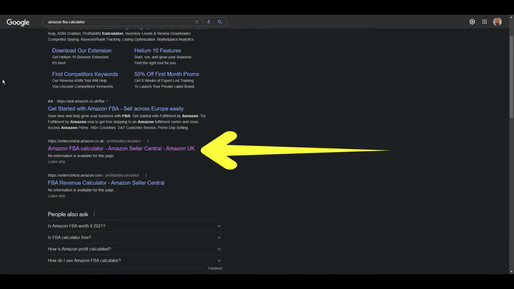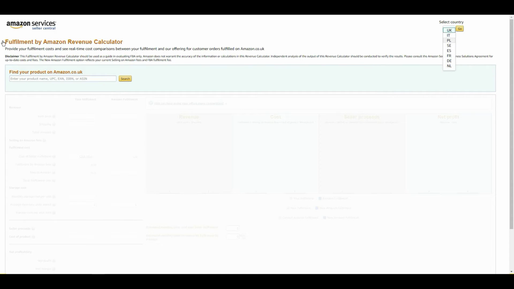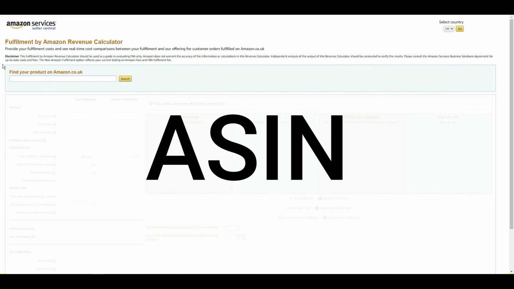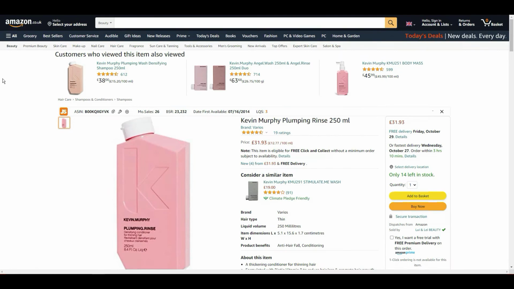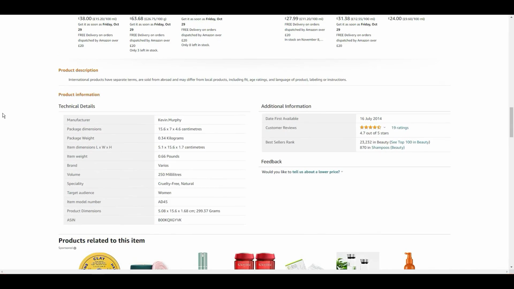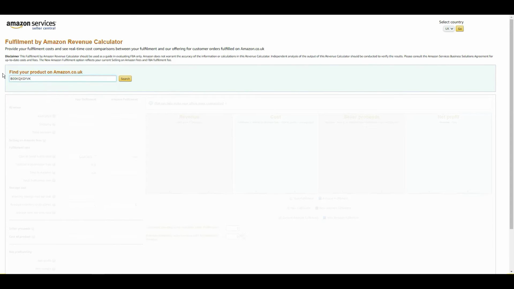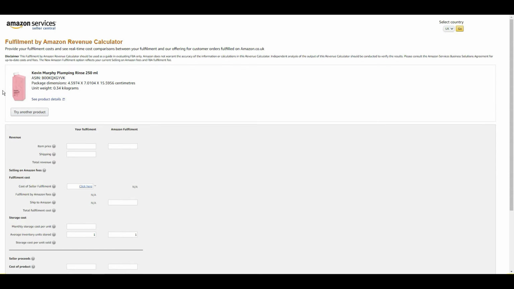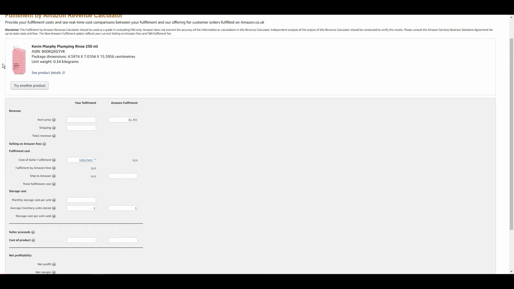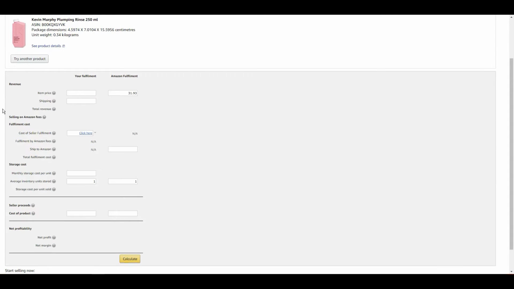Just Google Amazon FBA calculator. So this is Amazon's actual calculator. You can choose the country that you're selling in up here. So you need a product, you need an ASIN. If you don't know what an ASIN is, on the Amazon product page, somewhere in the description, it'll have the ASIN, as we can see here. So we just take the ASIN, paste it in there, and then that'll retrieve the product that we're thinking of selling.